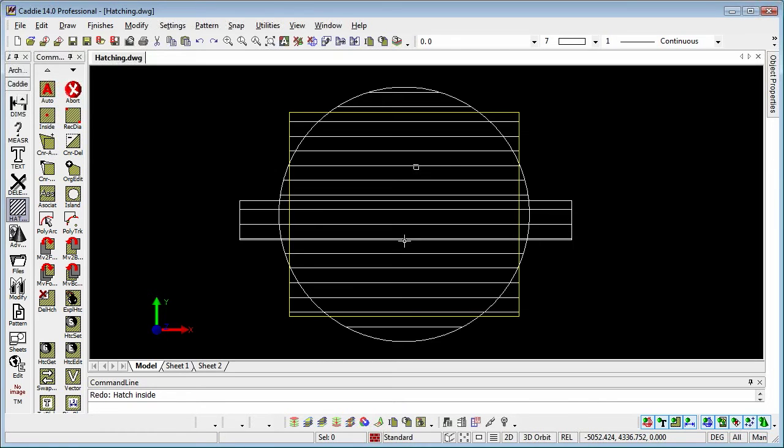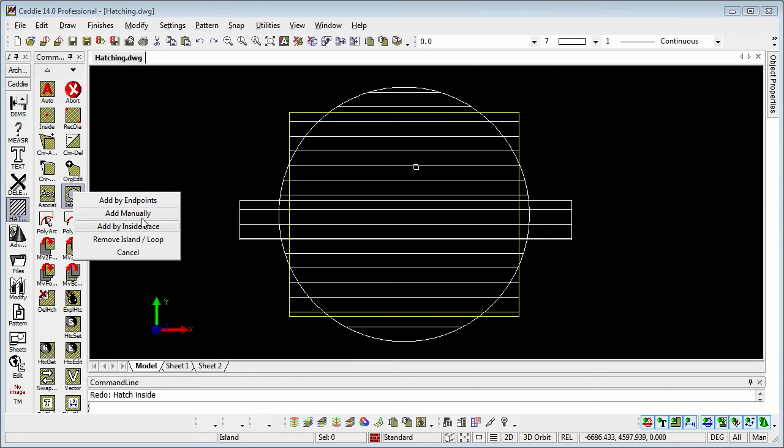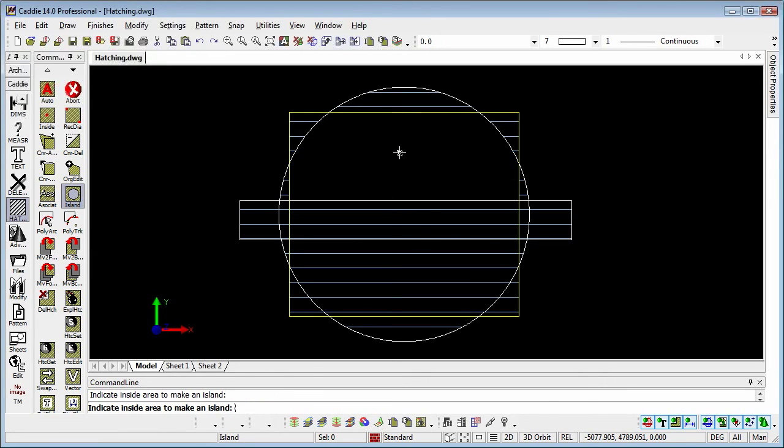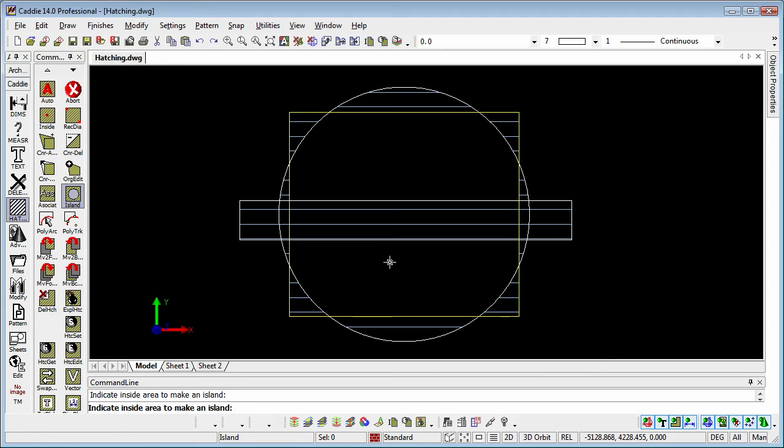So having hatched our shape, we may now be in a position where we didn't actually want all of it hatched, but it was much quicker to hatch the whole thing, but we then have islands to take out, which we could of course use the island tool to remove. We could pick island and even go to add by inside trace here, so we could pick our hatching and then point inside an area and it will take out the hatching as we see. Okay, but that's doing it retrospectively.